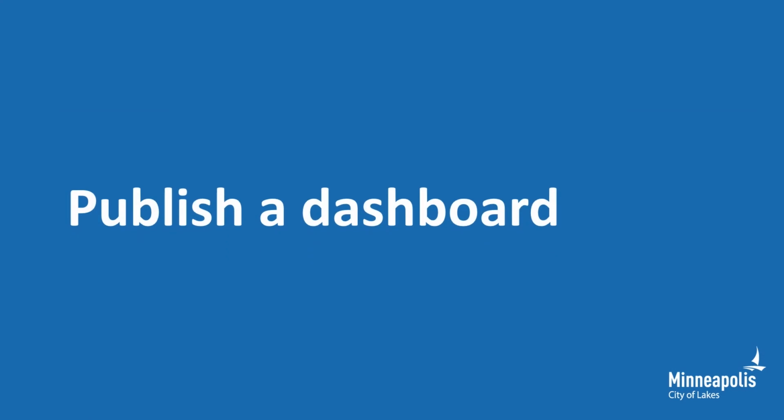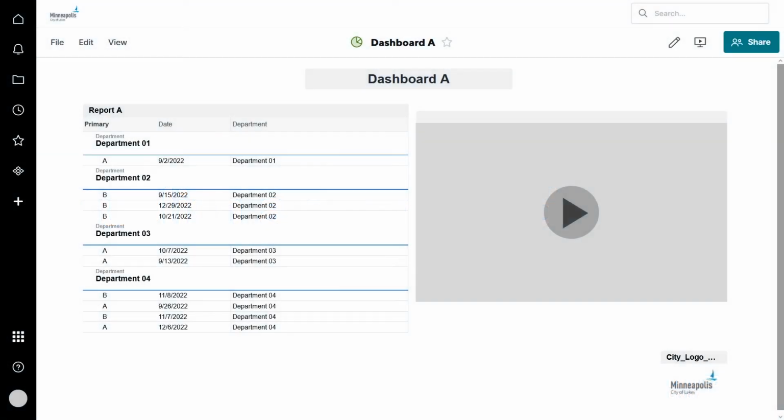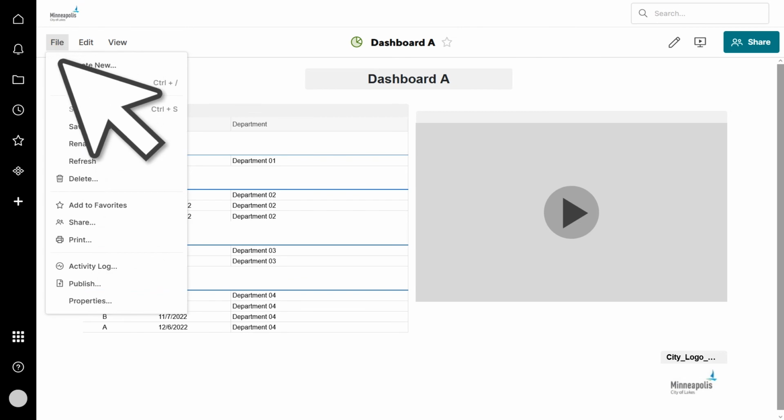The final type of item that you can publish are dashboards. The process is very similar to publishing a sheet or report. The only difference is that after you've opened the dashboard that you need to publish, you'll need to click File in the top navigation menu. Then click Publish.